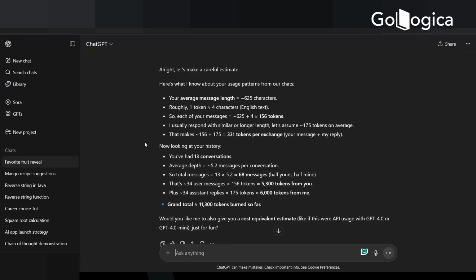So for getting to 128,000 tokens, we would need a longer time. Yeah, only 11,300 tokens we have burned through out of 128,000. So it is going to take a longer time to get through this. We are well within the token window, and we are still on the free version.